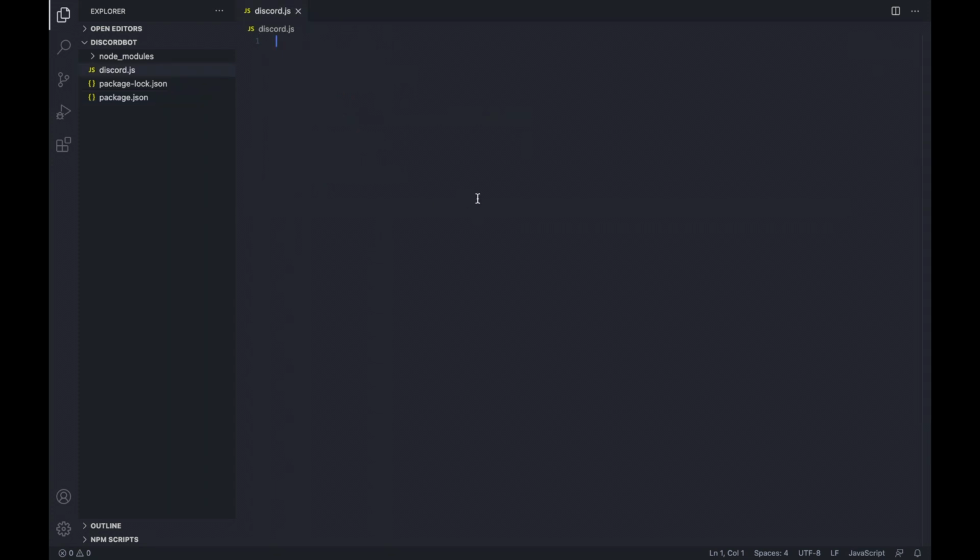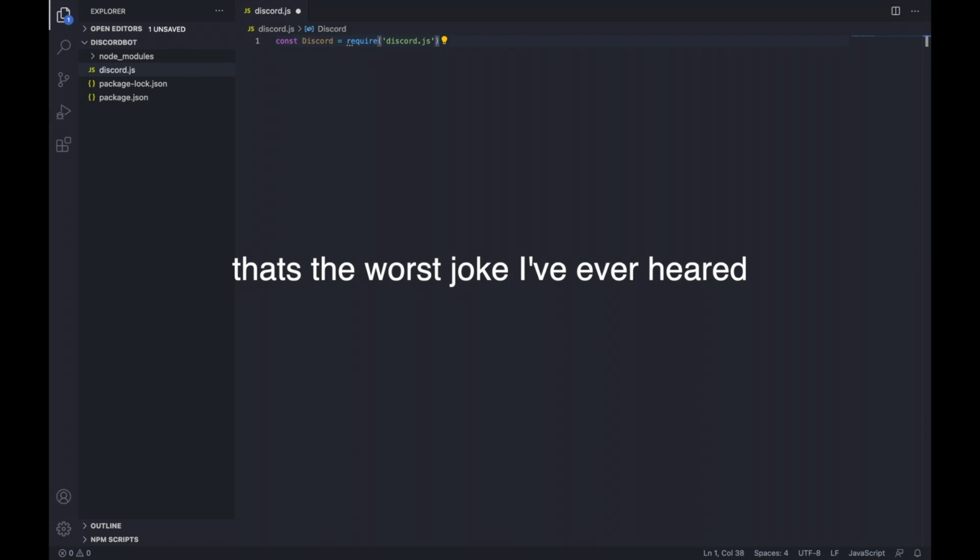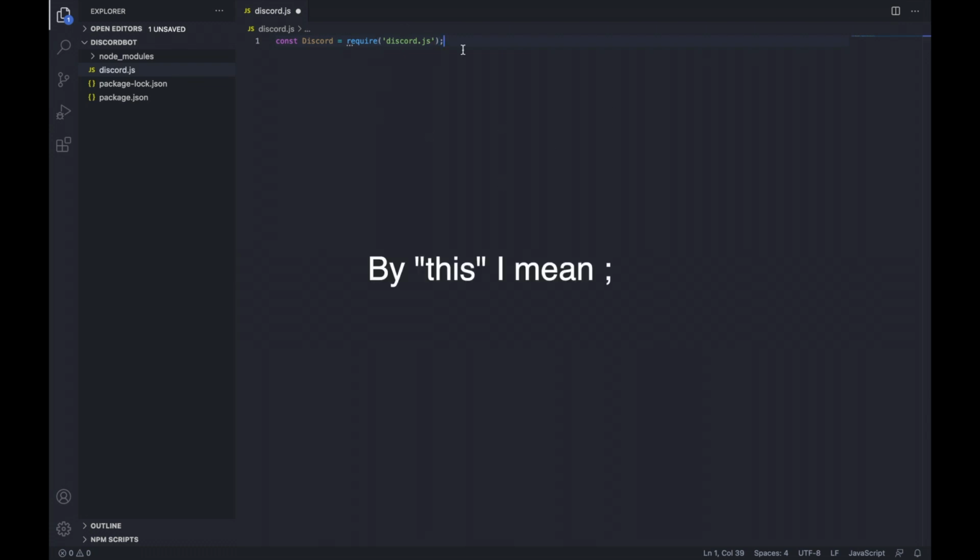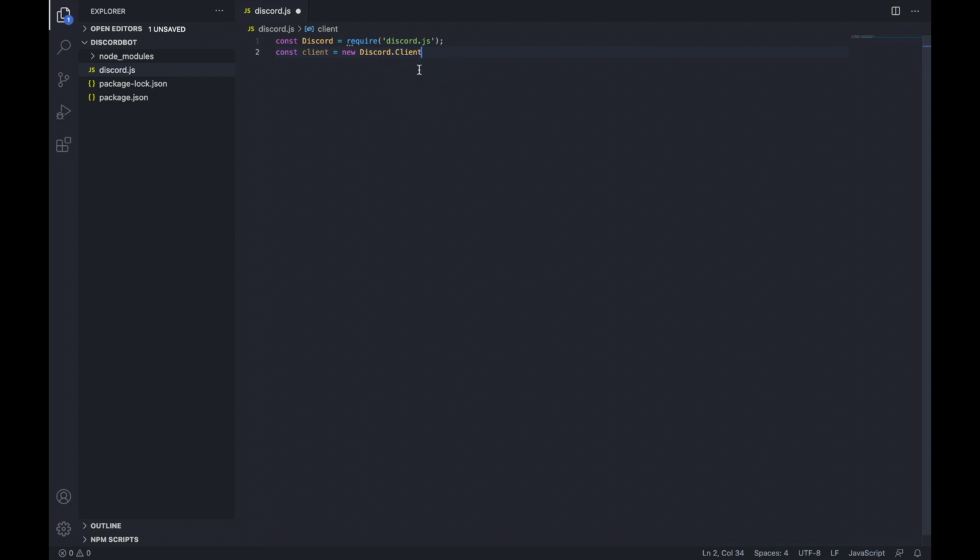Now, here is where we actually get coding. So, we're gonna type const discord equals require discord.js. Then type again const client equals new discord.Client. A cool thing about Visual Studio Code is that it fills up your code for you. For example, if you're typing client, it will automatically detect it. Then make these brackets, and do that again.